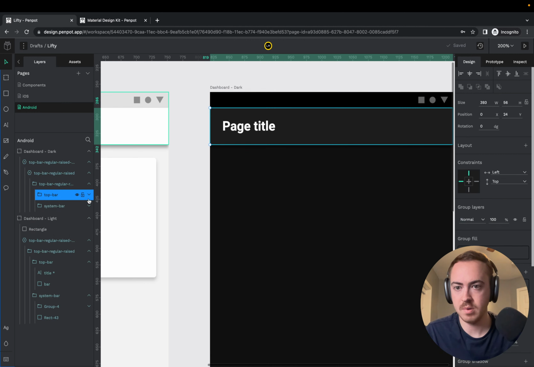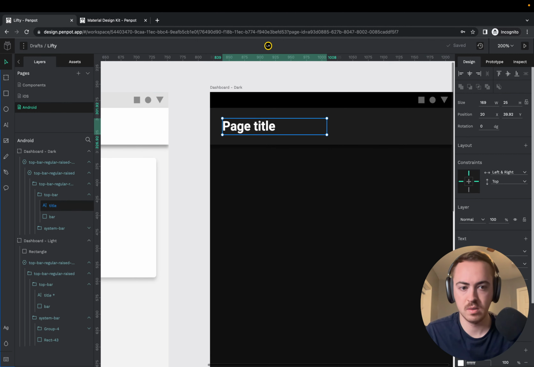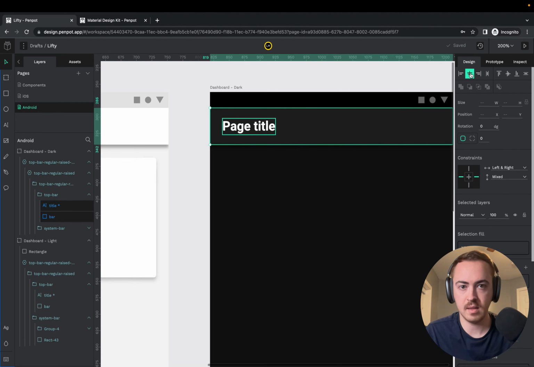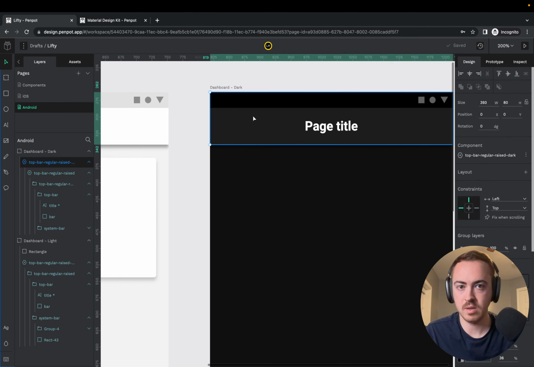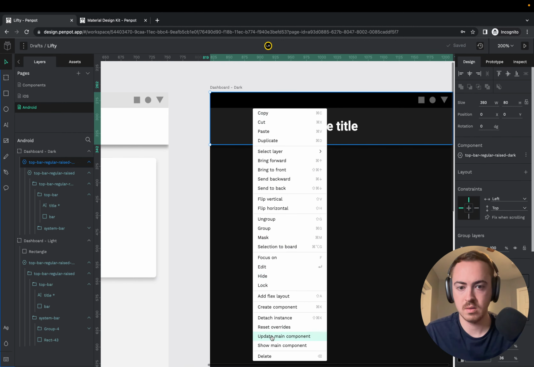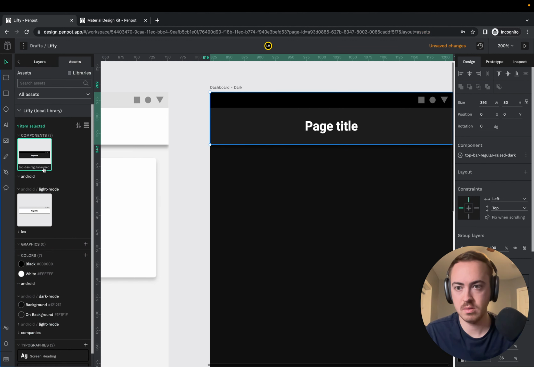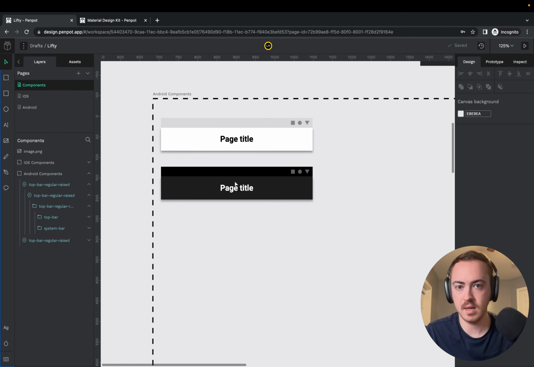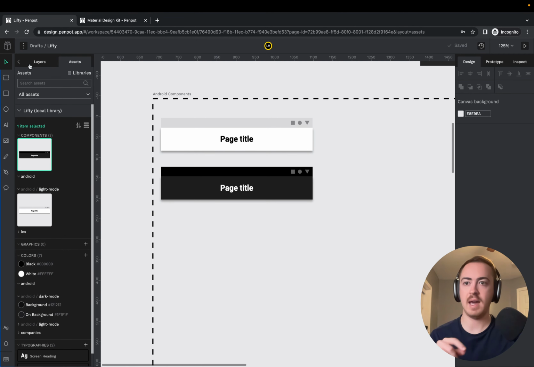So this is the top bar because this is the title. Do auto width, and then I will shift that center. And then if I go here, right click, update main component again, that should be good. Yep. And then components. Yeah. Cool. That looks fine. Looks fine. Okay, anyway, back to the actual design.